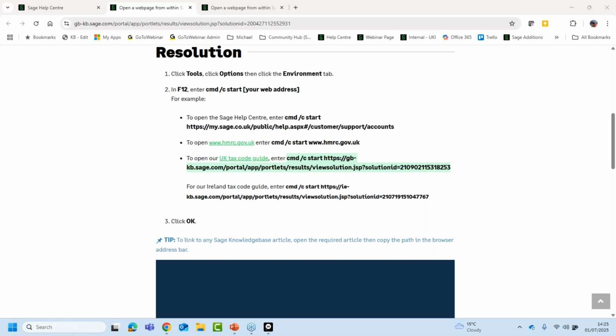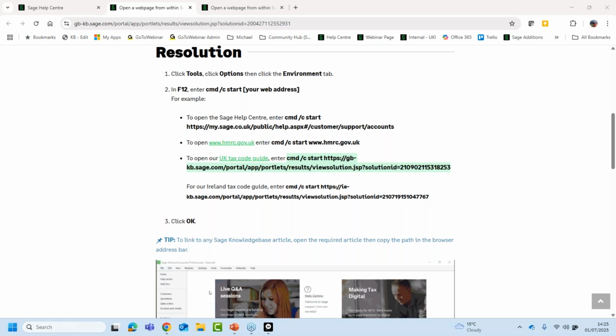If it hasn't worked for you, just try it again after we finish the webinar. Obviously, you could use the similar code by just copying that. If you've got a different web page that you want to use, you can copy the same bit of code at the beginning and then put your own web link in there. And again, when you press F12, then it should open your web page.